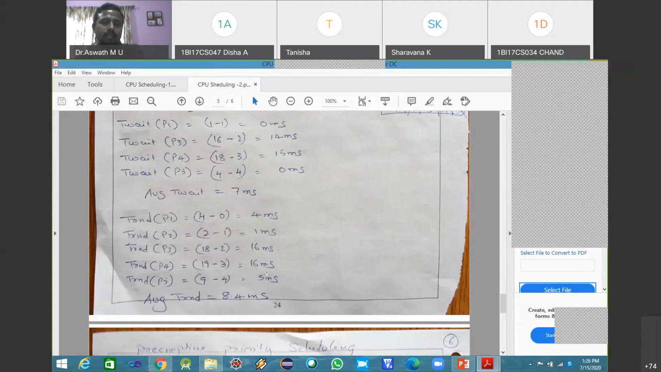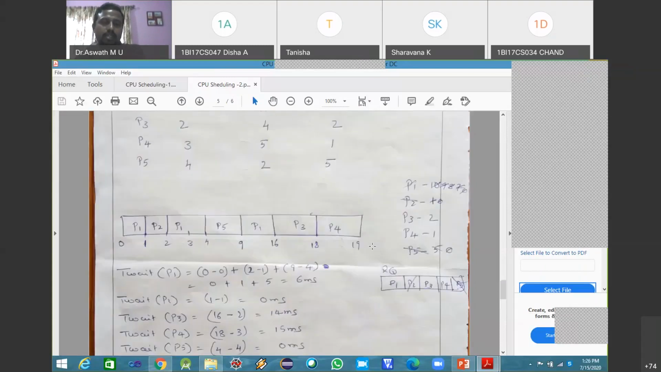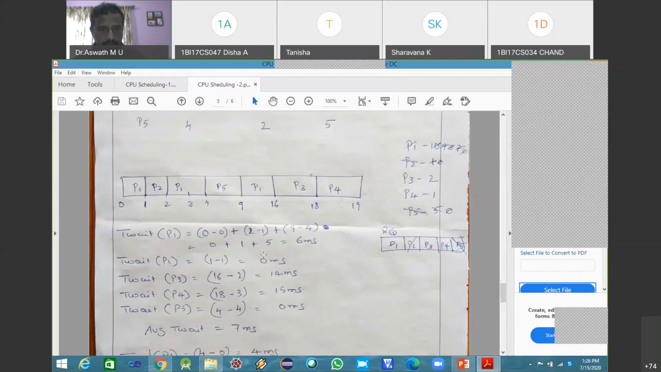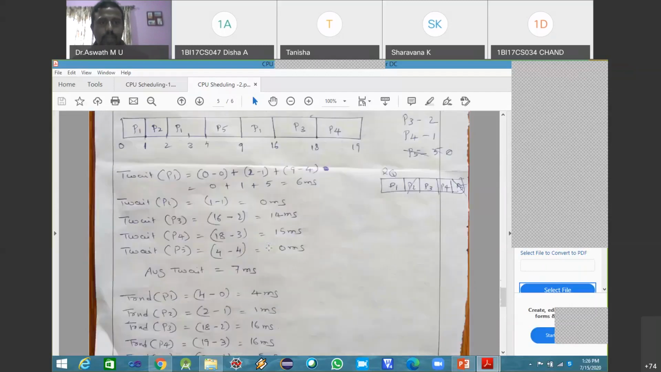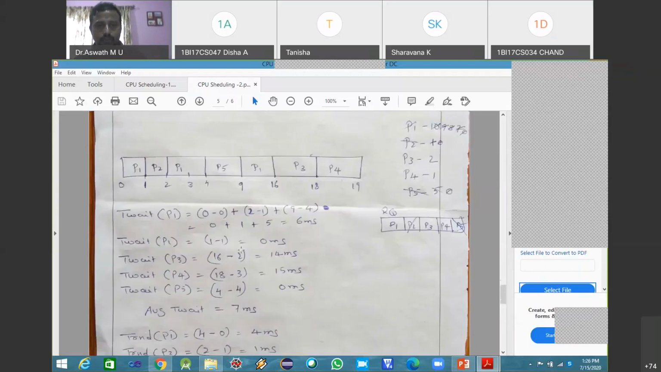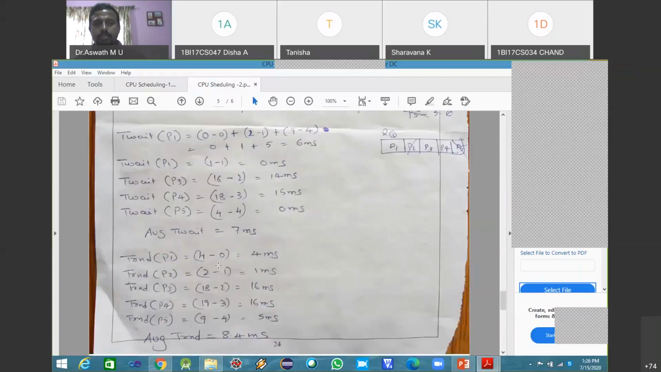And turnaround time is simple. You start scanning this Gantt chart from right to left. When I'm finding the turnaround time for the process P1, it is 16 minus its arrival time. For P1, yeah, I have made a mistake here. Turnaround time of P1, I have written 4 minus 0, which is wrong. Turnaround time of P1 should be 16 minus 0. I've gone wrong here.